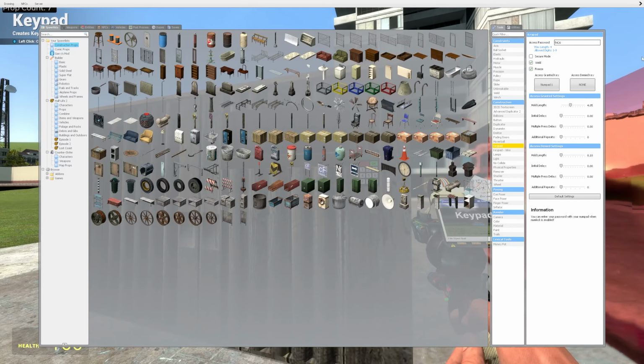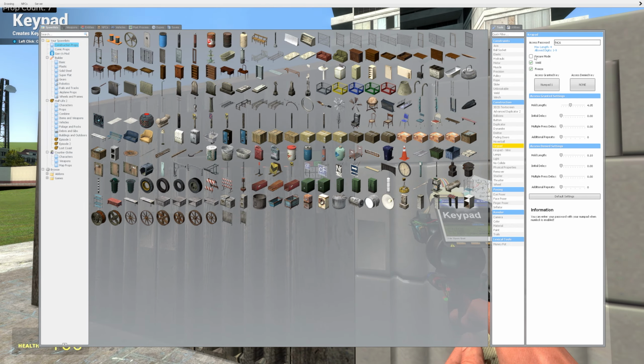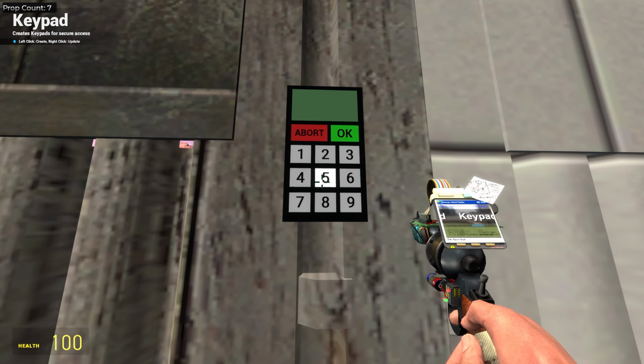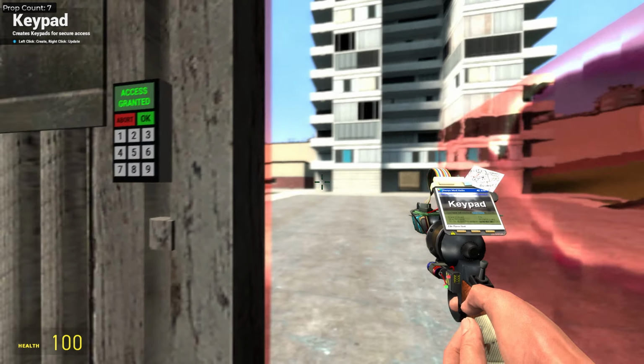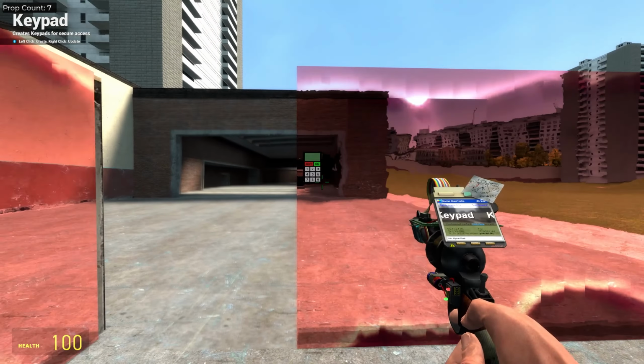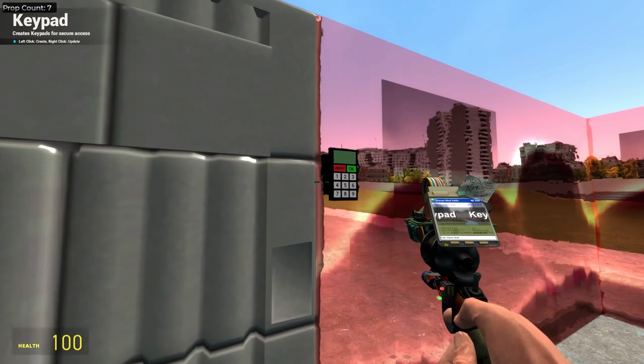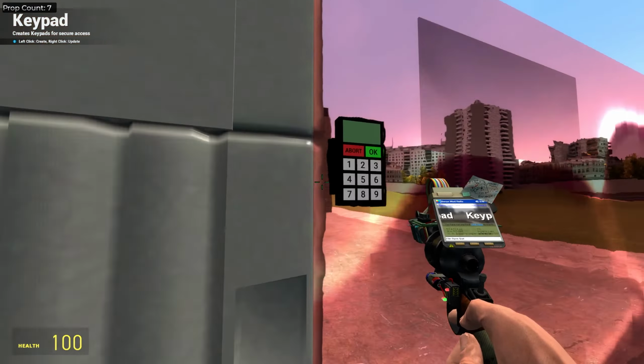Now the numbers are visible. For this, let's remove the keypads real quick. For this, you will need to select secure mode right here. So this way, when you put the numbers in, other players will not see what numbers you are placing in there.